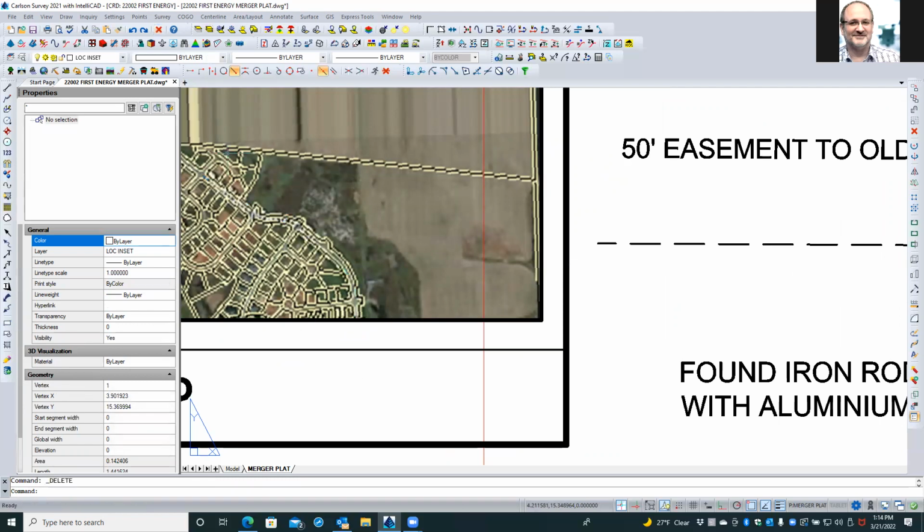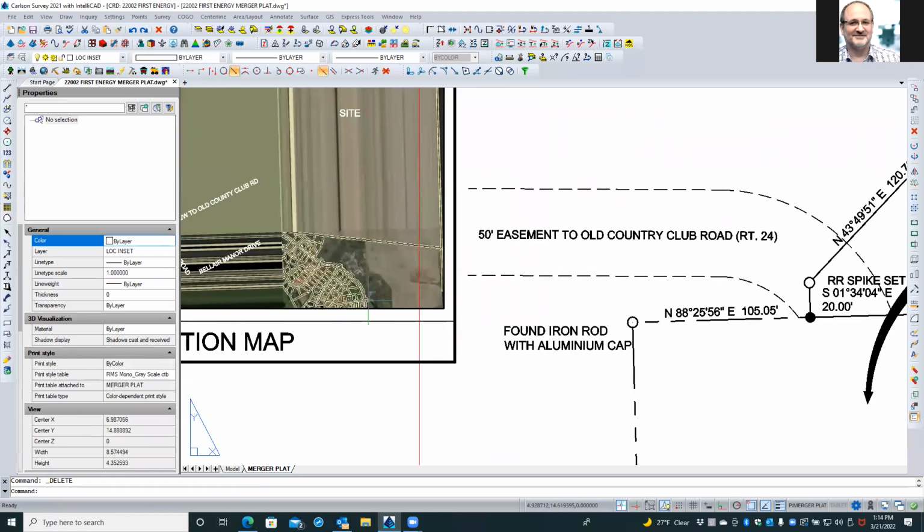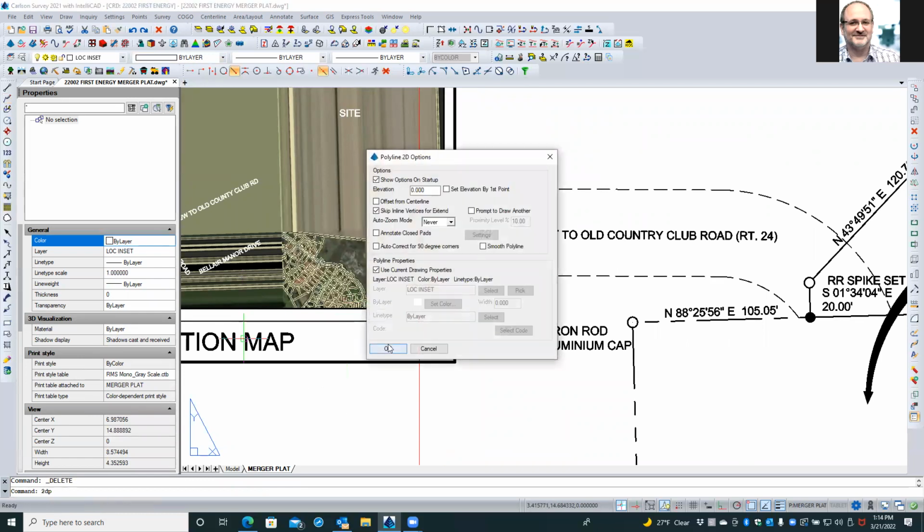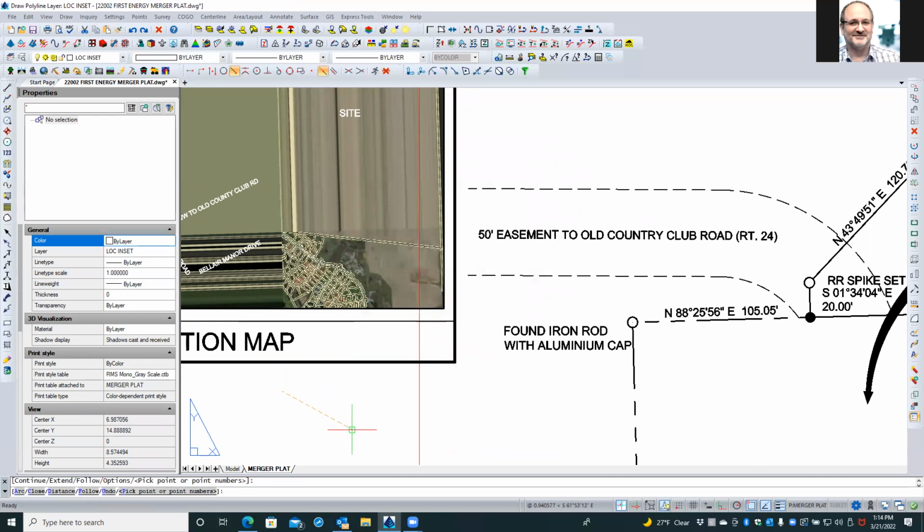Now, if you need to make a tangent curve, certainly you can do that with the draw 2D polyline command. As you're clicking around, you see one of the options down here at the bottom is arc. Yeah. Mm-hmm. So if I wanted to say arc now, see it goes ahead and maintains that tangency.